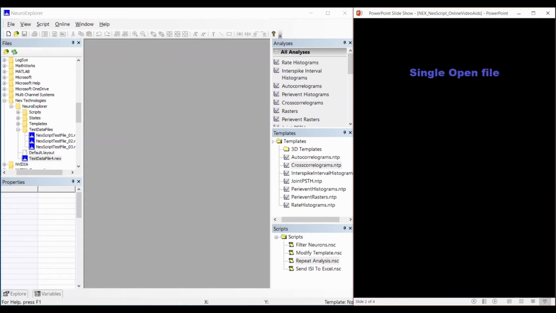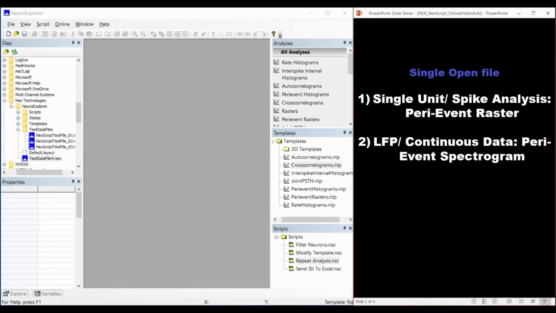In the NexScript, we're going to start on a single open file and run a peri-event raster using single unit spike data, and then we'll look at some peri-event spectrograms of continuous data. Then I will modify this script to run all the files within a directory through these two analyses.